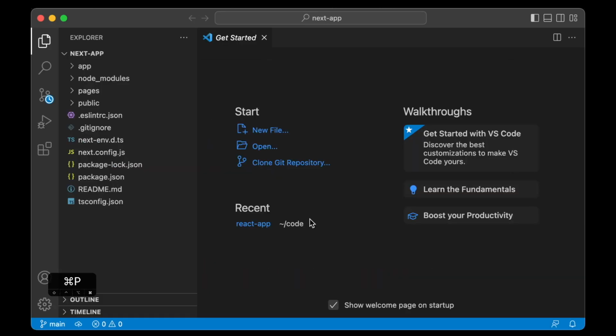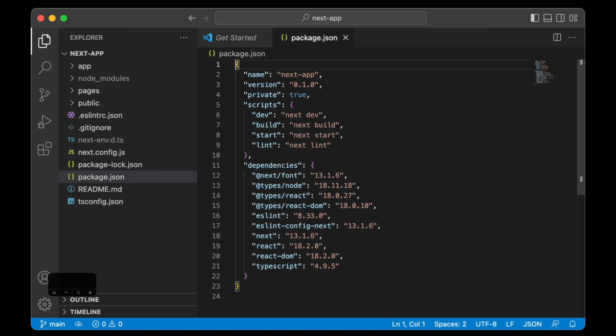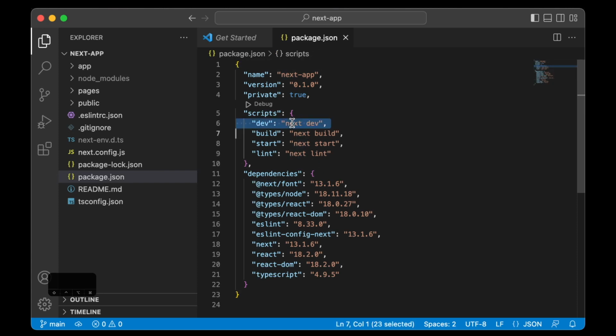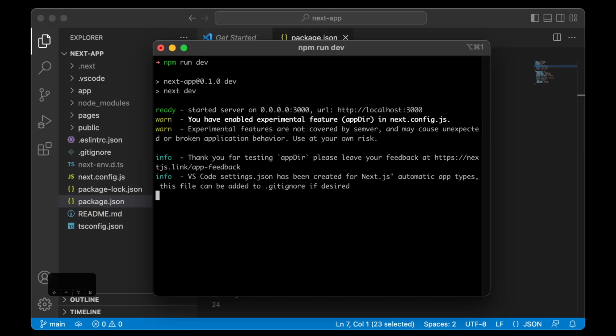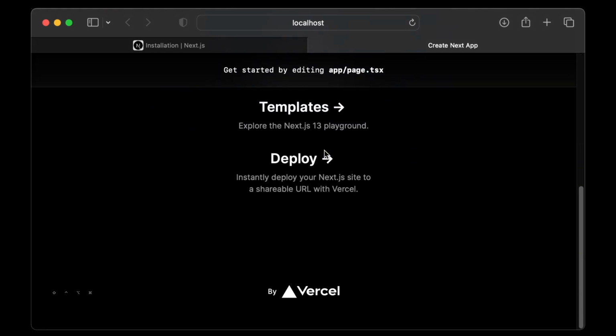If I look at the package.json file in the Next.js project, hit the shortcut Command P to bring up the command palette in VS Code, you'll see that the start script for Next.js is npm run dev, not npm start like in the React project. Let's do npm run dev and launch the site in our browser. Boom, we have a working Next.js project.